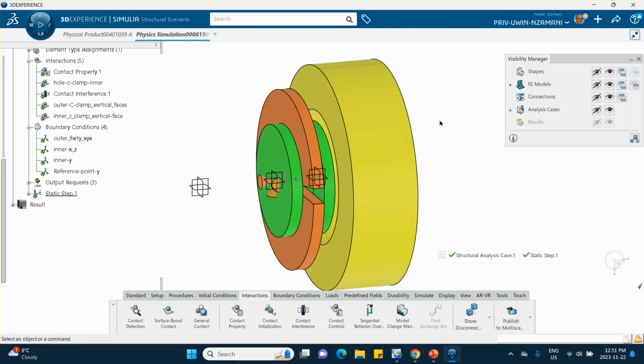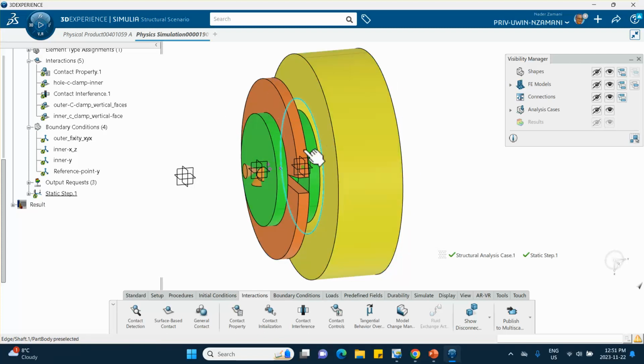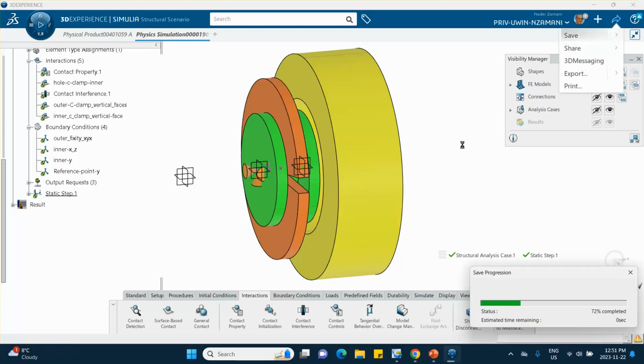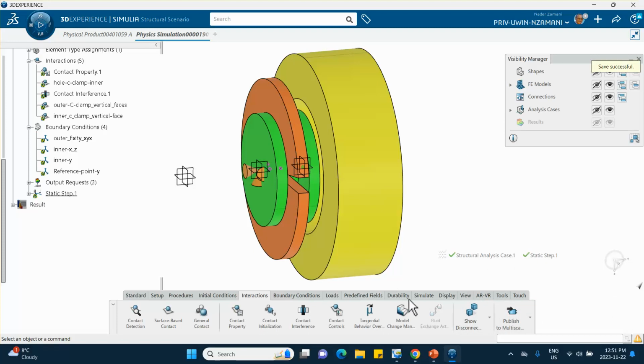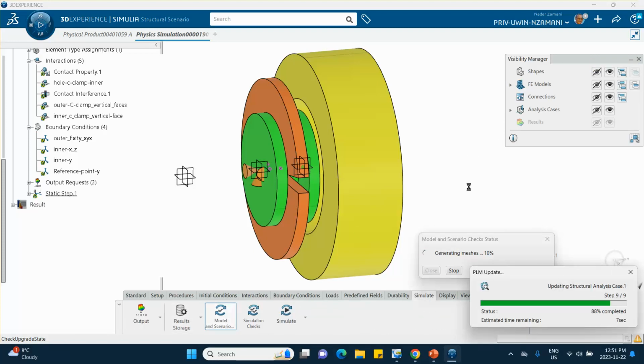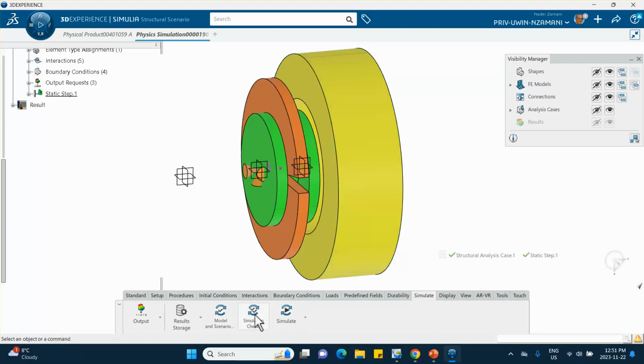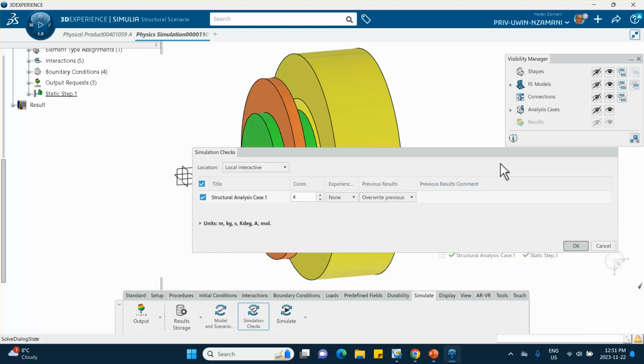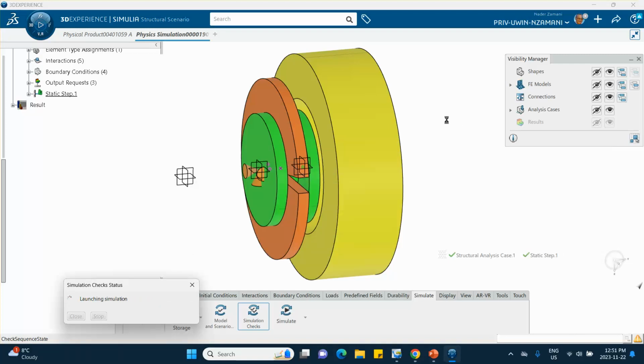If I run this thing, assuming that I didn't forget anything, it's going to give you the shrink fit of that C-clamp onto the shaft. So let's go ahead and check it out. First of all, let's save this. Okay, so we go simulate. Here is the model check. No problem. Here is the simulation check. I don't anticipate any problems.